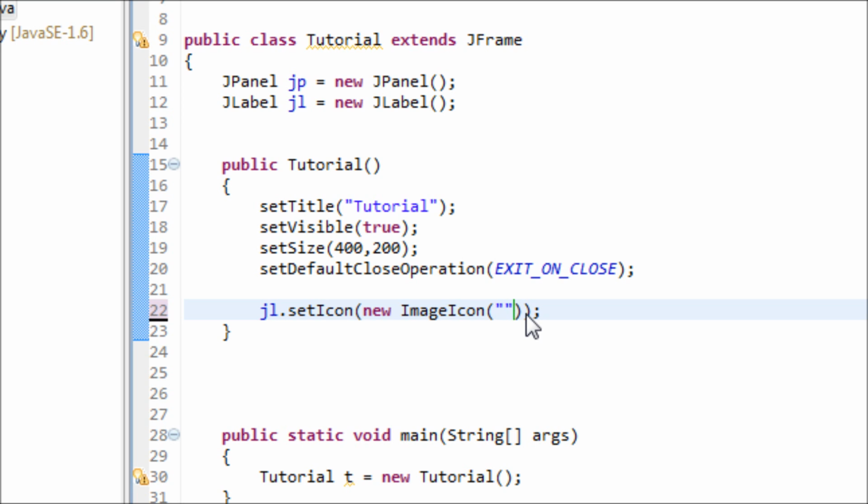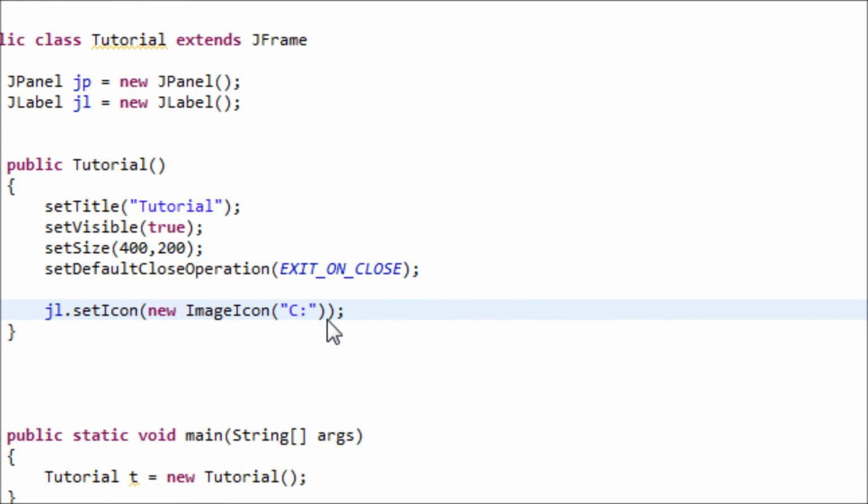If your image is in the same folder as your class, then you type in the name of the image and the extension of it. If you don't have your image with your class, like if you have your image in a different folder, then you have to type in C colon, or if your image is on a different drive, type in E, etc. Mine is on my C drive, so I'll be typing that. And make sure that you have your double slashes, or else you get an error like this. So make sure you have your double slashes.